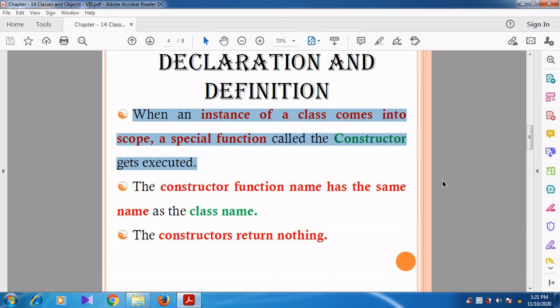A simple example: whenever the teacher comes into the class, what do the students do? They just stand up and say good morning, good afternoon, like that. So when an object comes into the class, the special member function called constructor gets executed in an automatic manner.